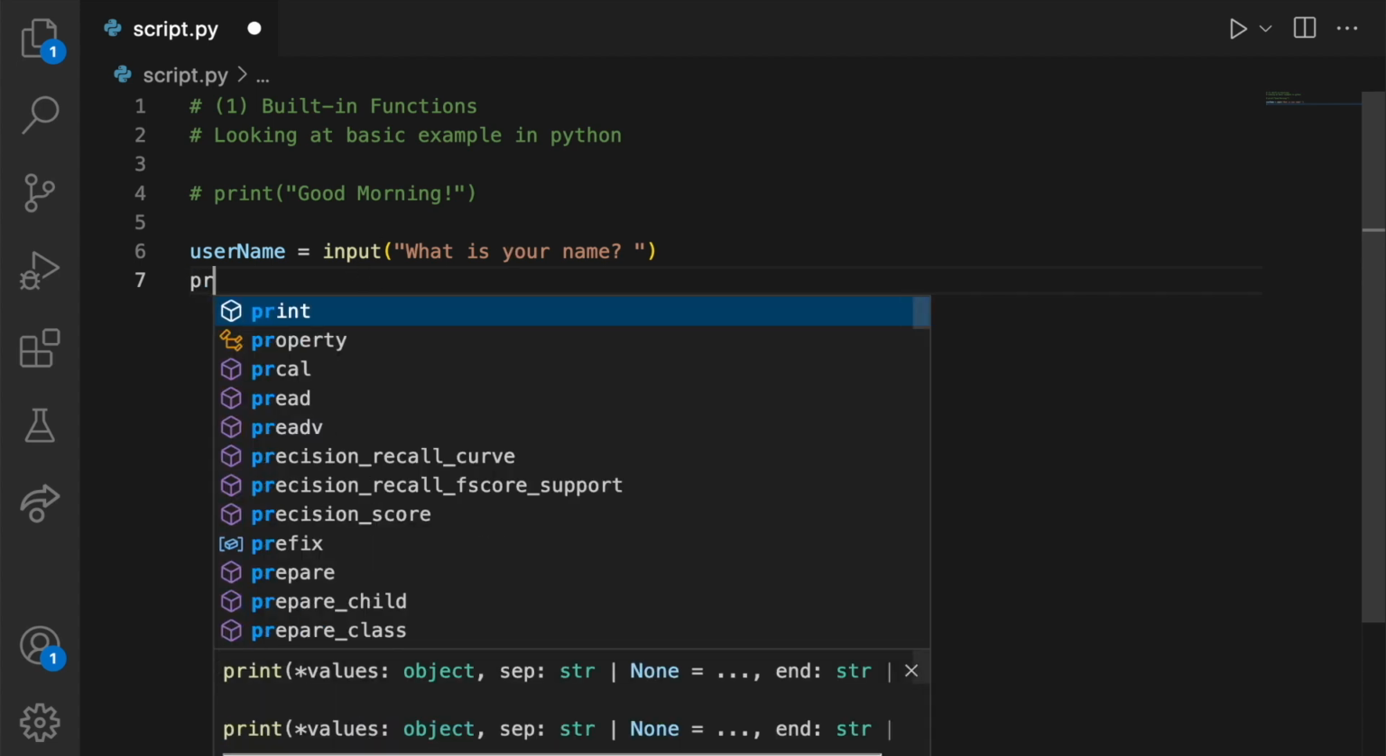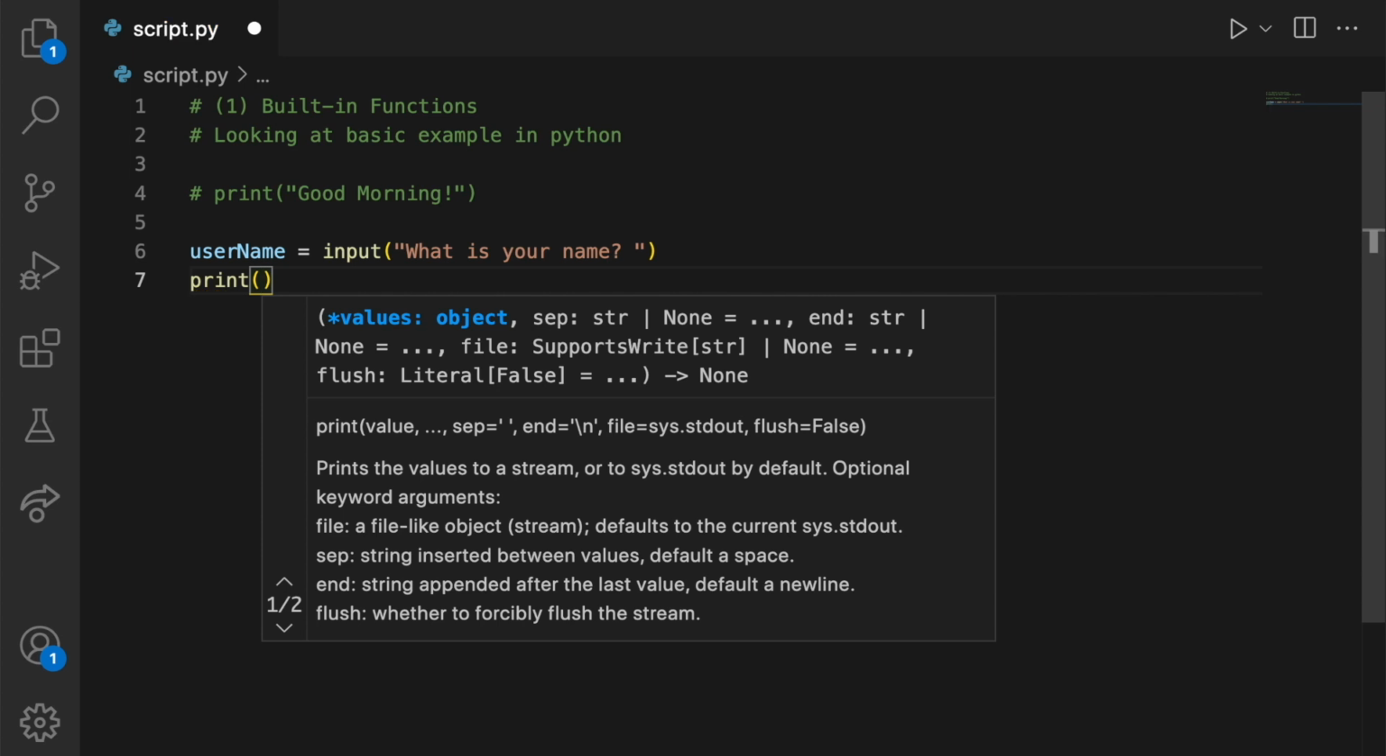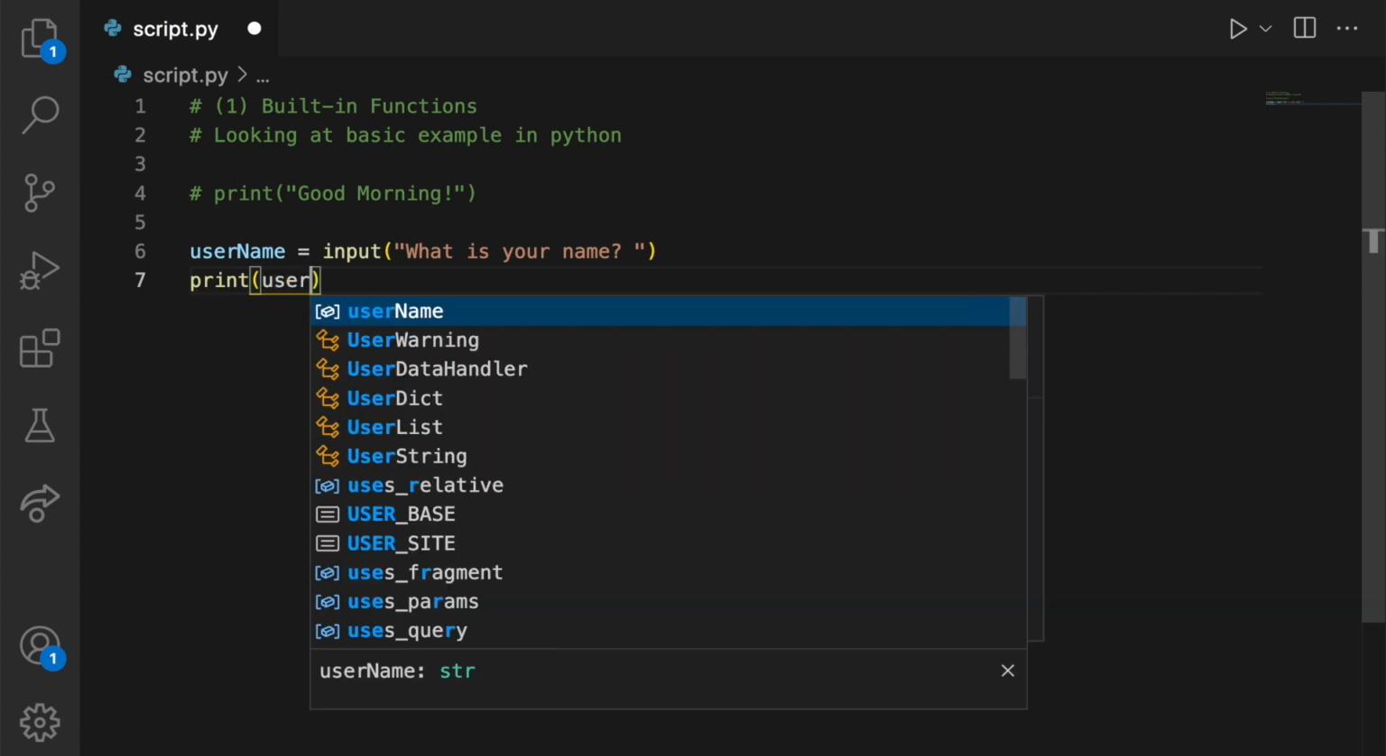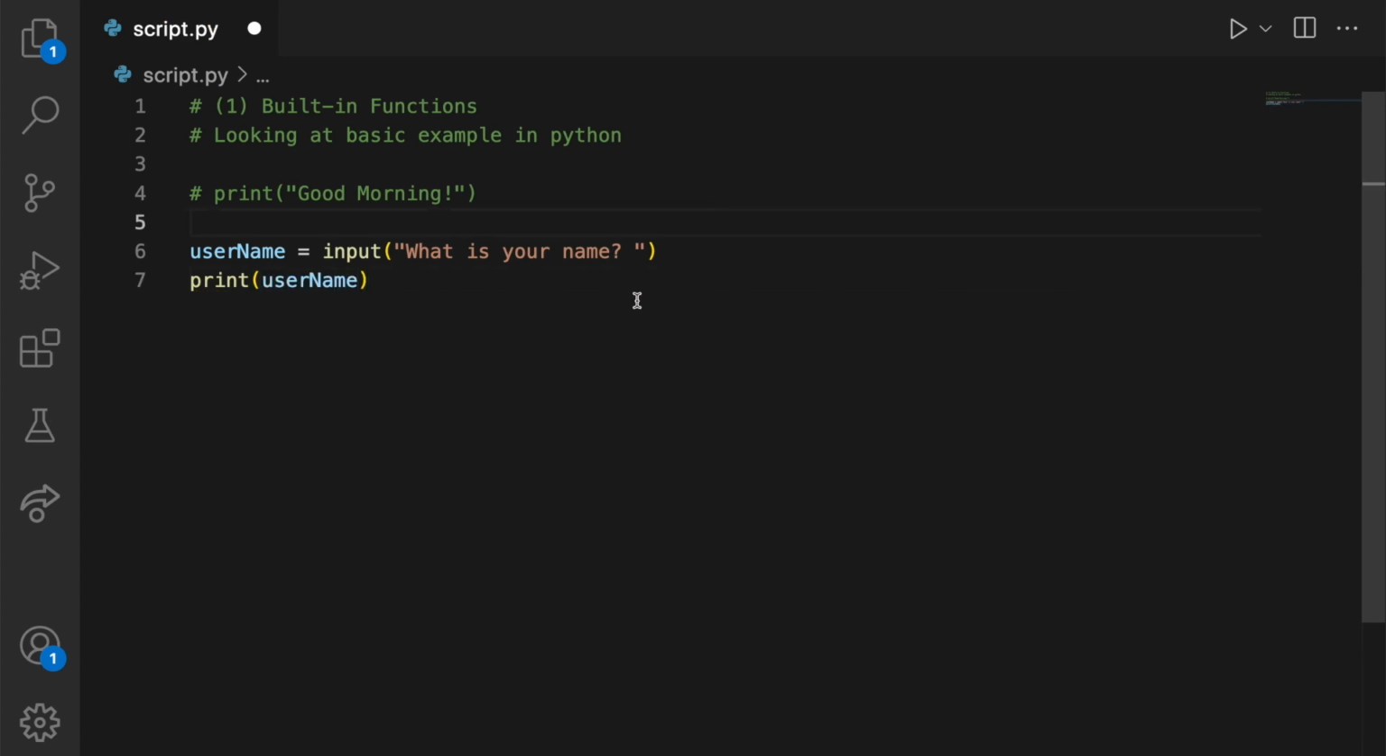So let me bring back here the print function. And here I will say username. Okay, so we have a tiny program with 2 lines of code. And let's see what this will do.